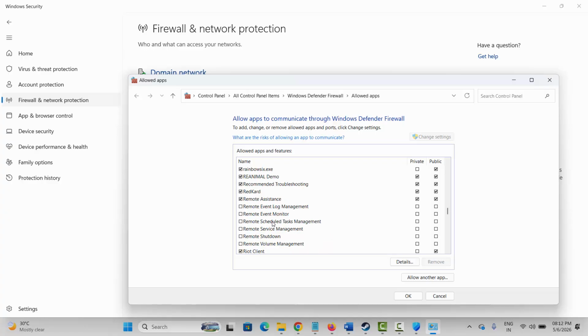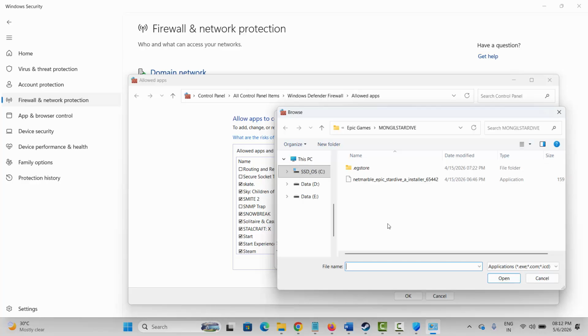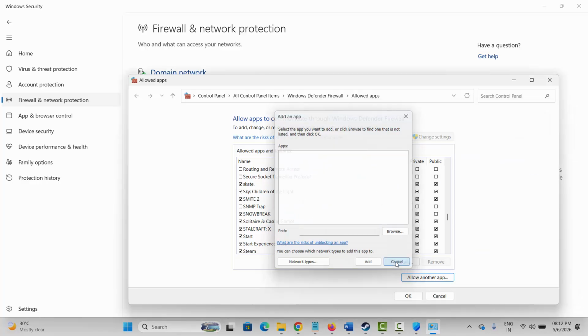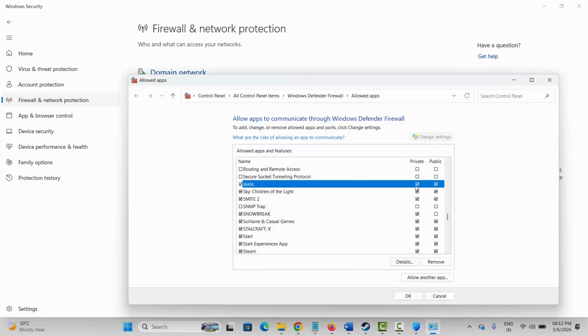If you cannot find the game, you can add it: click on allow another app, click on browse, go to the game folder, select the application, add it to the list over here. After that select the game, make sure both private and public boxes are ticked and then click on OK. Finally launch the game and check.